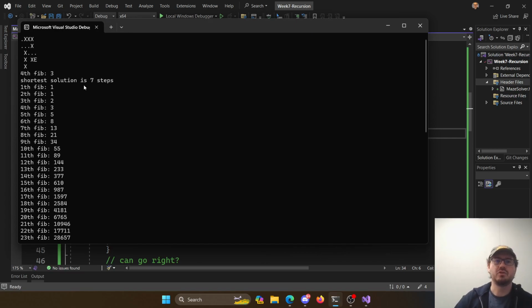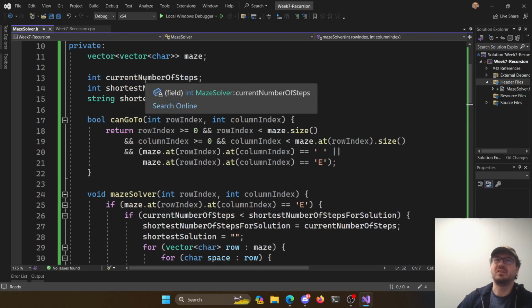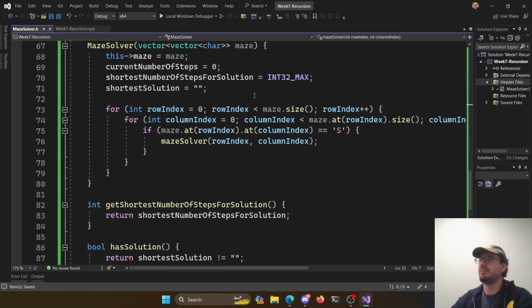Hey, all right. So shortest solution was 7 steps, right? 1, 2, 3, 4, 5, 6, 7. 7 steps, right? So it found a better solution than going down and around. Because we've got these values that we're storing at the class level, it makes it a little easier for us, right? I like using classes. Classes are great. That one feel okay?